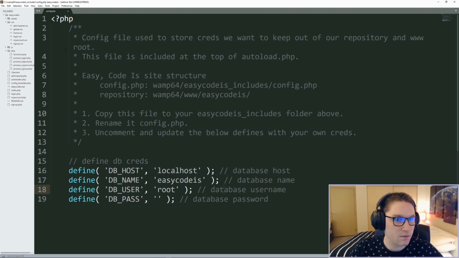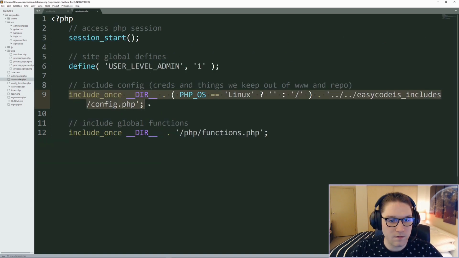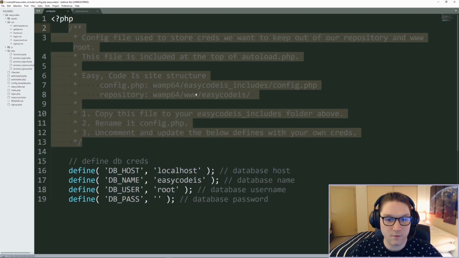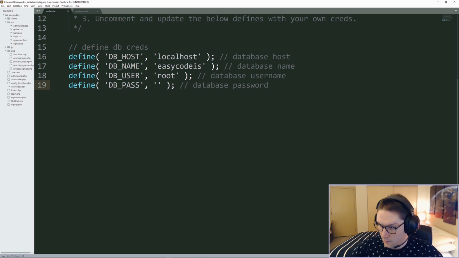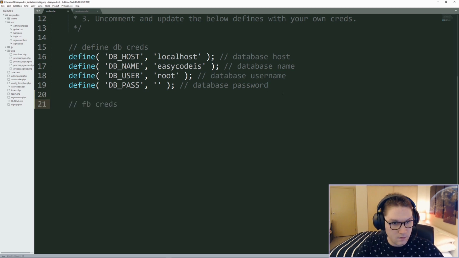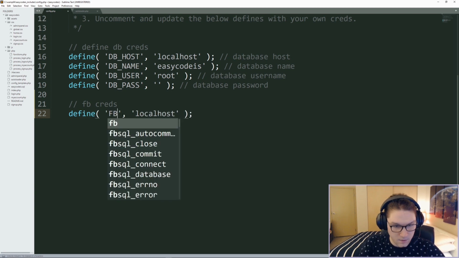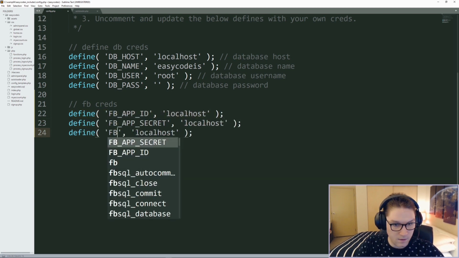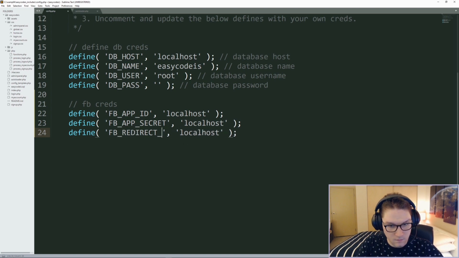So we do an include_once of this config.php file in our autoloader. And this will tell you how to set it up if you're checking out the repository for the first time. And the credentials we are going to store in here are our Facebook credentials. This way I don't risk accidentally committing them to the repository, and I can easily change them based on the server that the code is running on. We're going to add 3 new creds here: Facebook App ID, Facebook App Secret, and the FB Redirect URI.